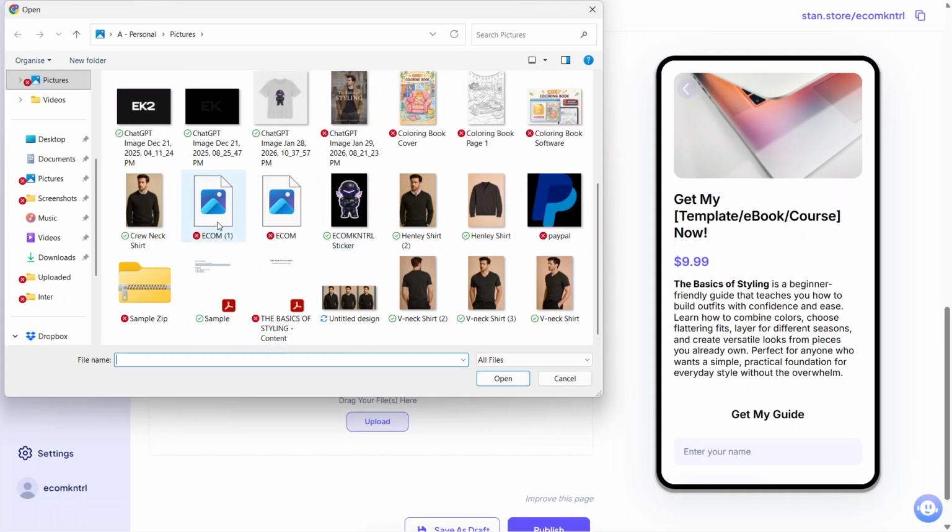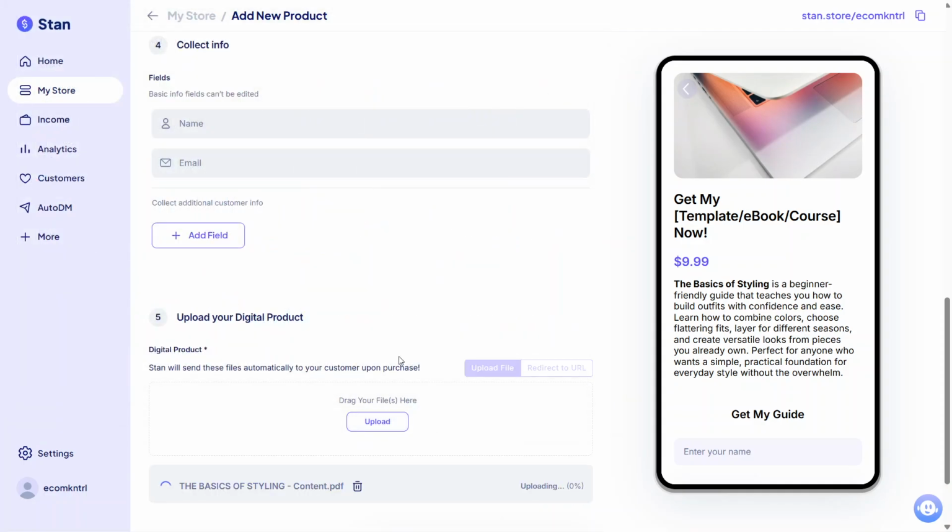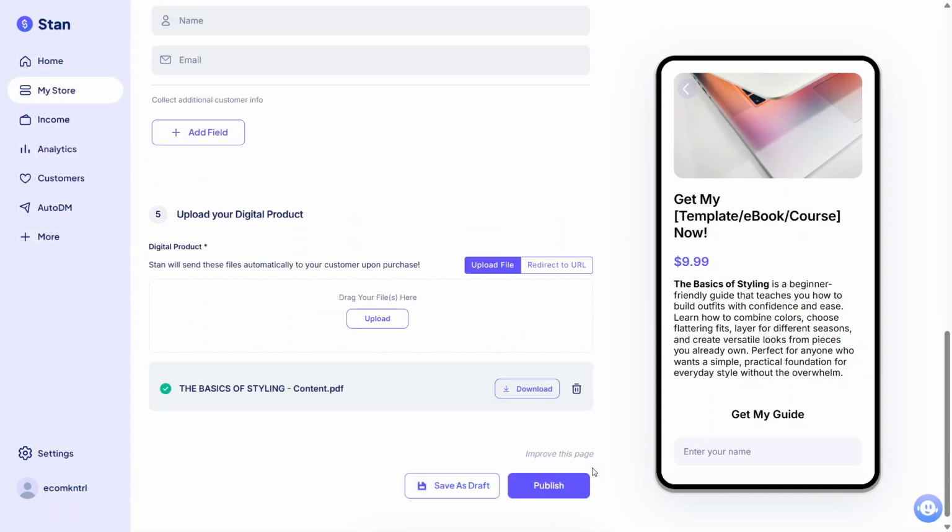Once everything looks good, your visuals, text, price, checkout fields, and file delivery, go ahead and click Publish. Your ebook will now be live on your Stan Store and ready for customers to buy.